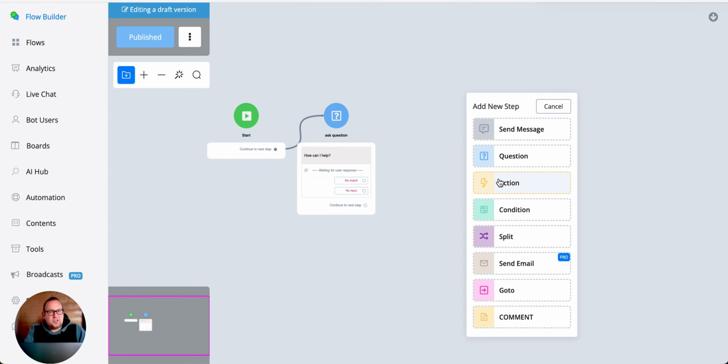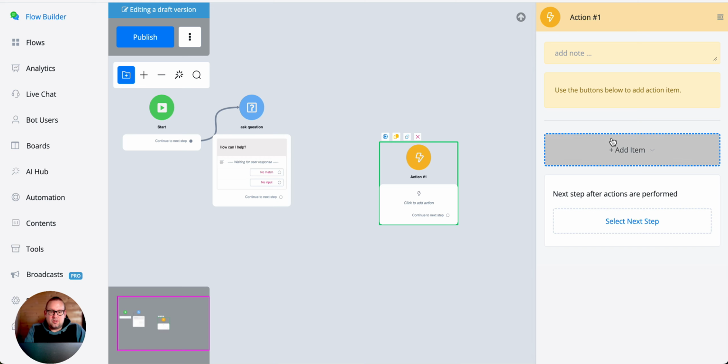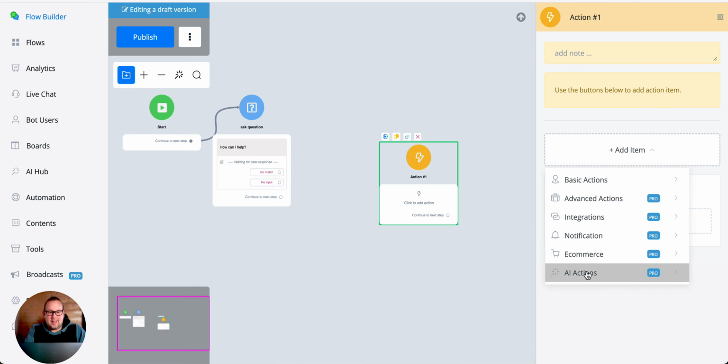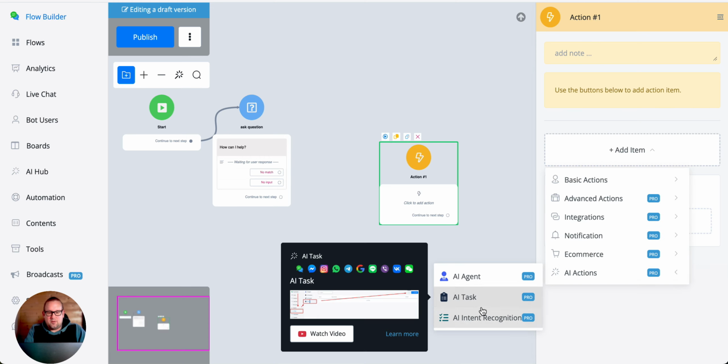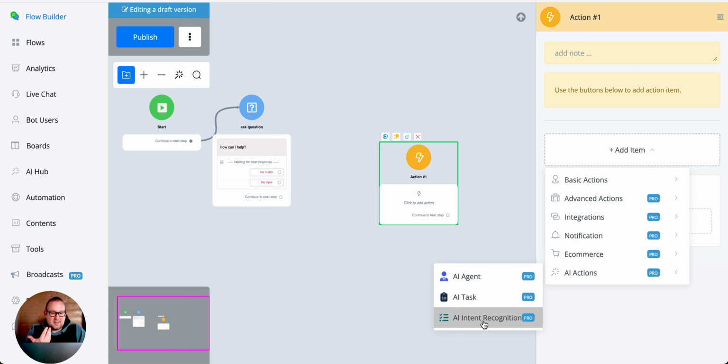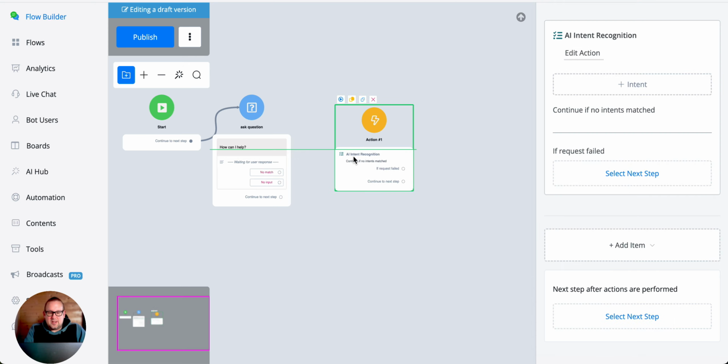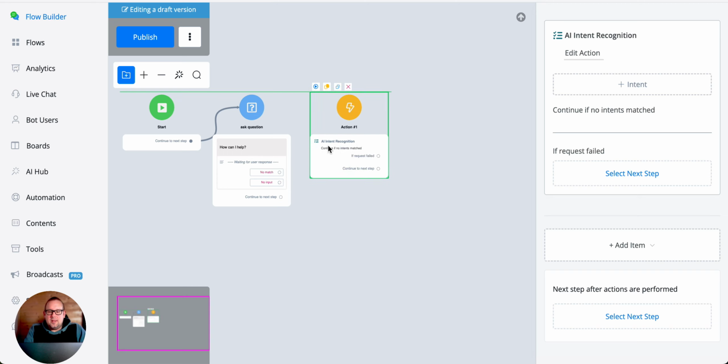First of all, if we go inside the flow builder, you can go with an action node, and from the action node, you can go towards add items, AI actions, and from here you have the AI intent recognition. So if we take a look here, it's a really nicely put together feature, because previously, if you wanted to achieve the same, you would need to have a chat completion, you would need to have a really large prompt to include several different kinds of use cases, and that takes a lot of time to set up. This feature, however, is really simple.